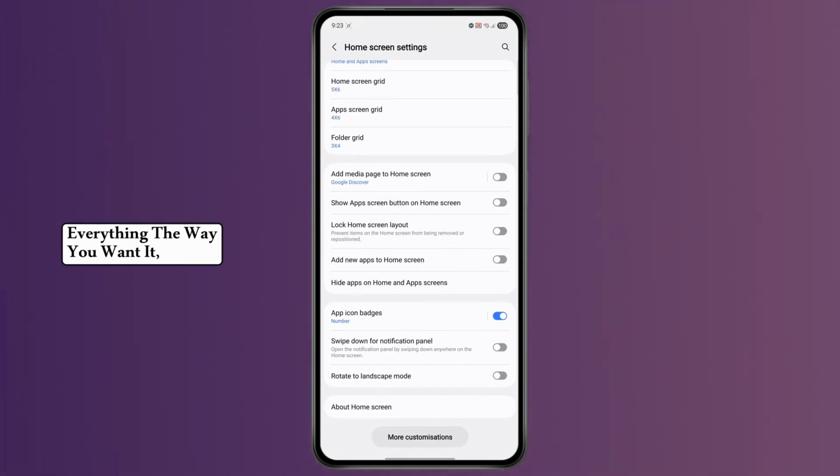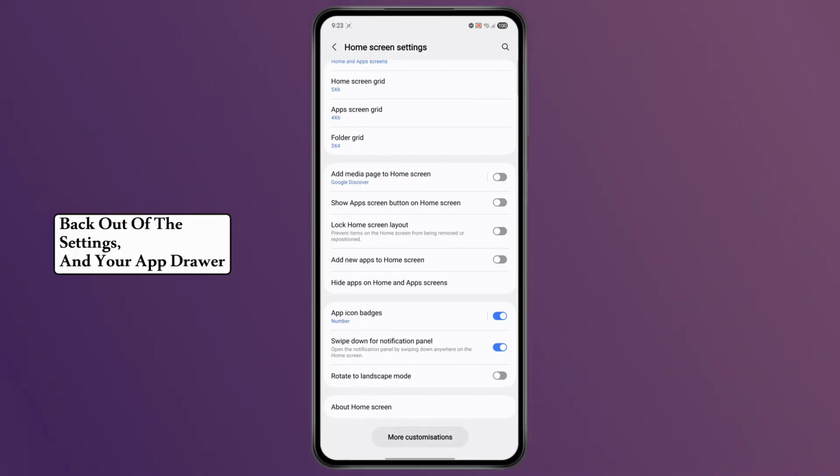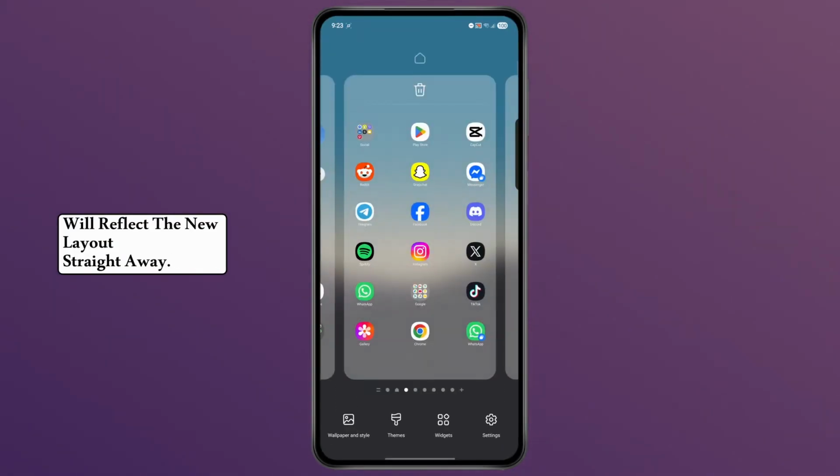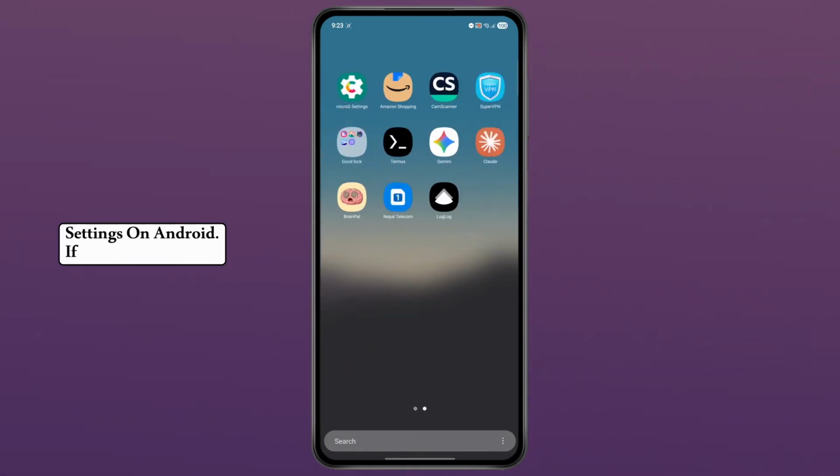Finally, once you've adjusted everything the way you want it, back out of the settings, and your app drawer will reflect the new layout straight away. That's how you customize the app drawer settings on Android.